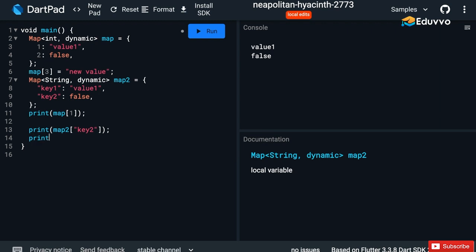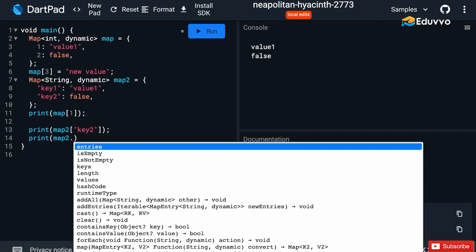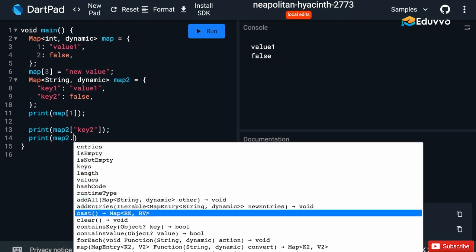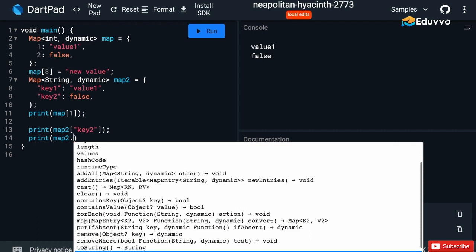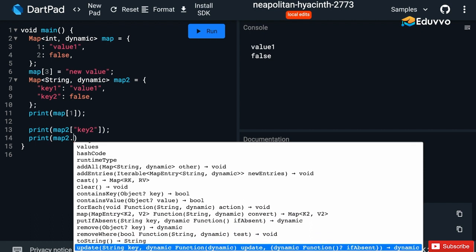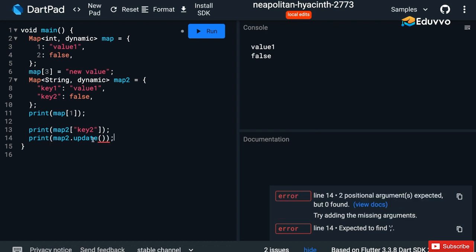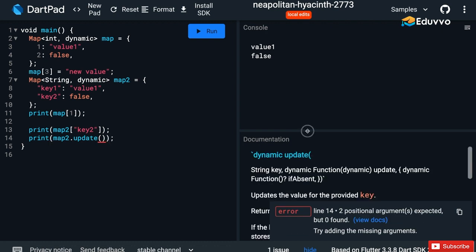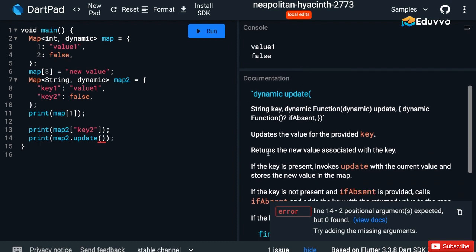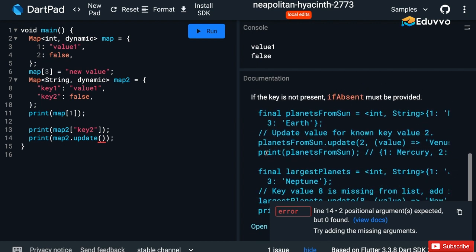And also let's see some of the properties of the map. So let's call map2, and we need to place the dot sign. And here you can see we got so many options over here that we can use to manipulate the map key value pair. So let's click on update, and now let's see what this update does. So here you can see the documentation. Let's scroll a little bit up: update the value for a provided key. So we can update the value of key over here, and here you can see how to do this.